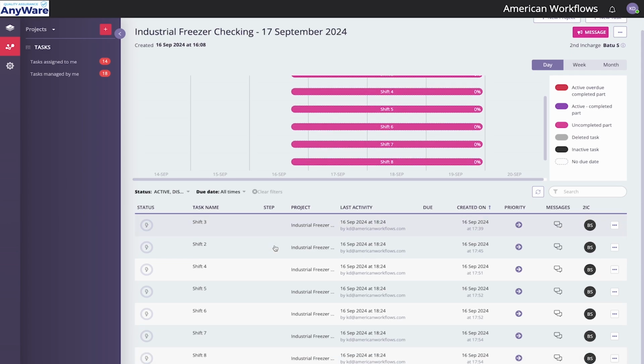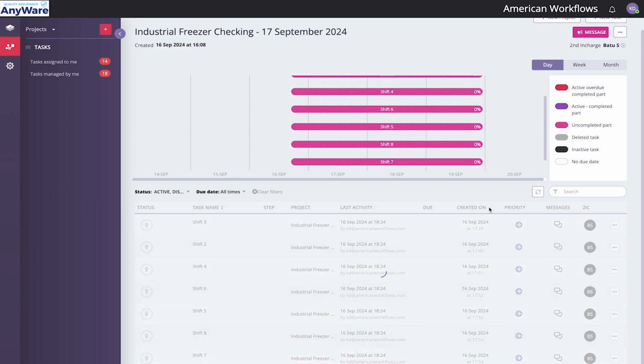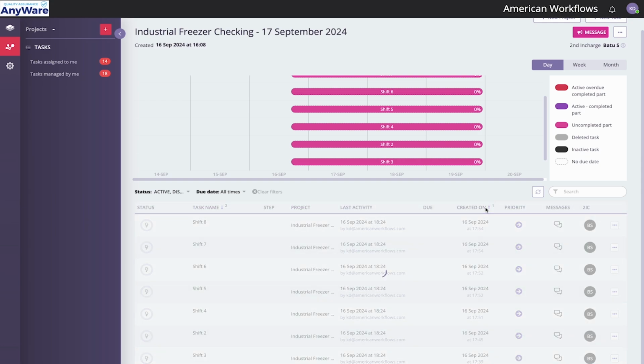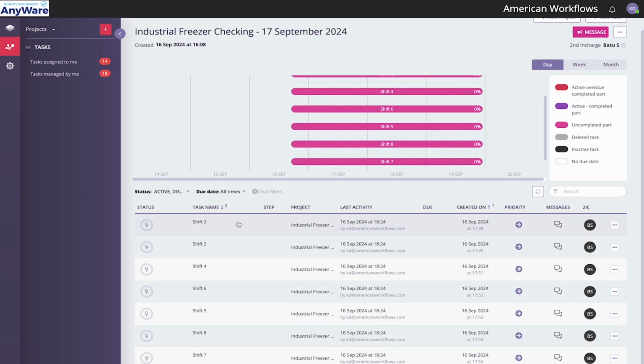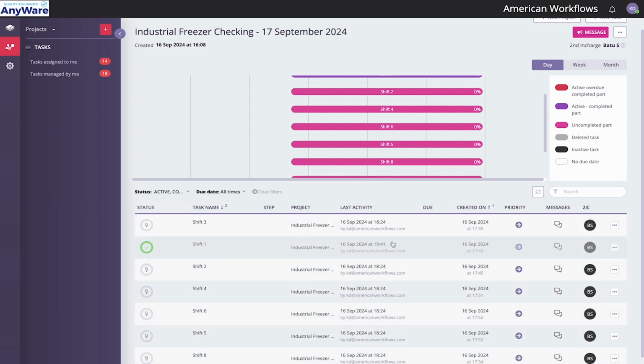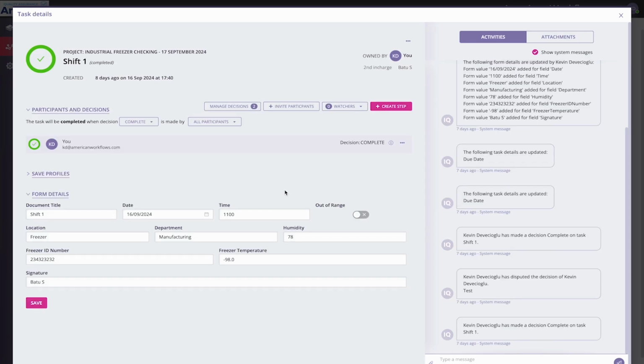As you can see, under here, we created 8 tasks for 8 shifts. Let's make this a little bit in order. Here we go. So we have shift 3, shift 2, shift 4, shift 6, 5, 8, and 7. So we created 8 tasks for 8 shifts. Actually, I'm going to hit complete on one, and here we go. Shift 1 came up as well. Let's click on shift 1. As you can see, shift 1 is already completed under this project.